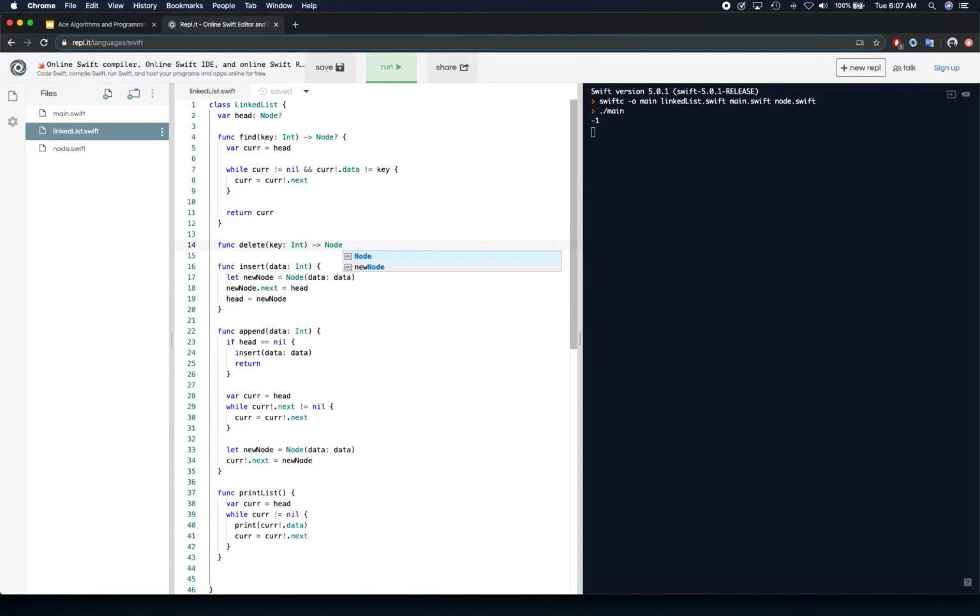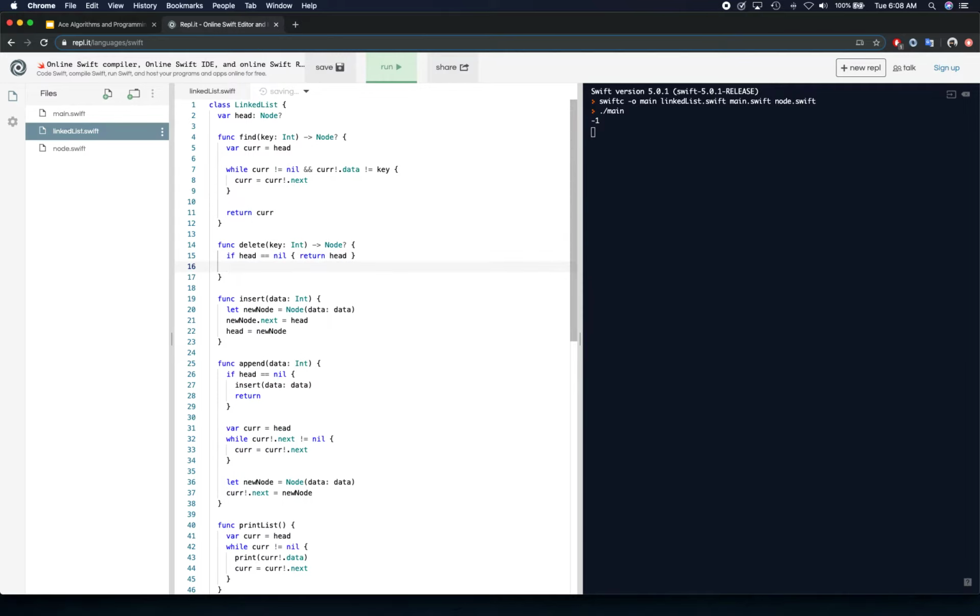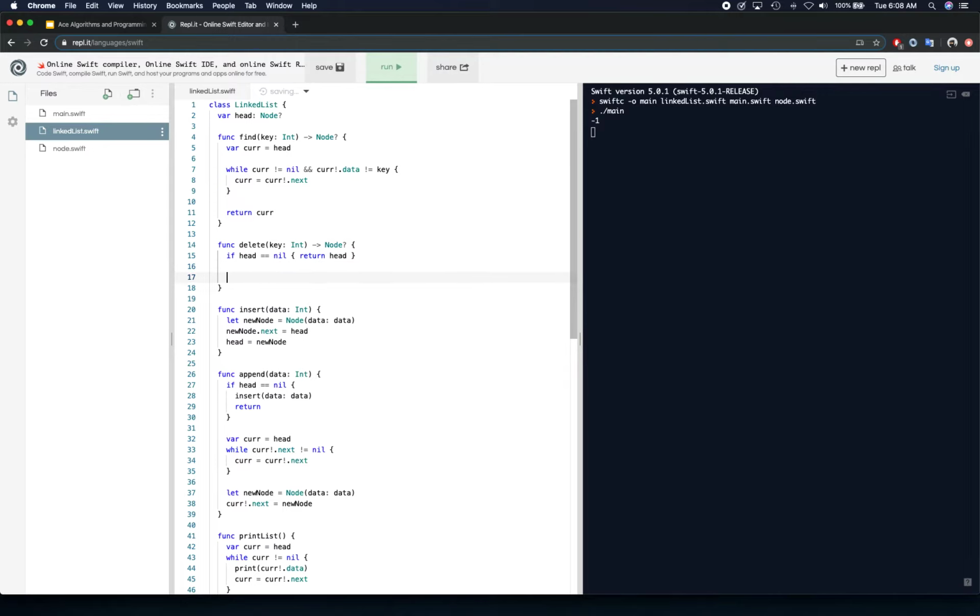And we can return the node that was deleted. Okay, the first thing we need to do is check a couple of things. If our head is nil, that means the list is empty. Then we want to return nil, or you can return head. It doesn't matter because head is also nil. Now, if it's not nil, you need to keep two pointers.